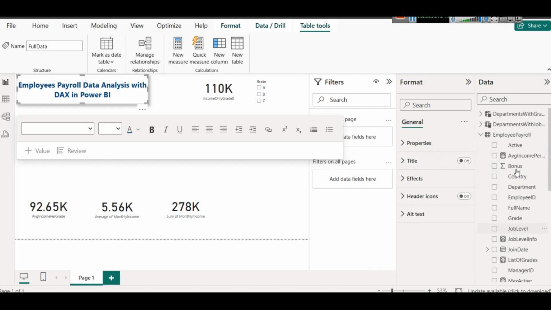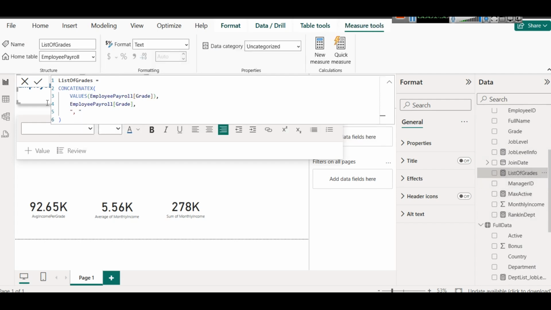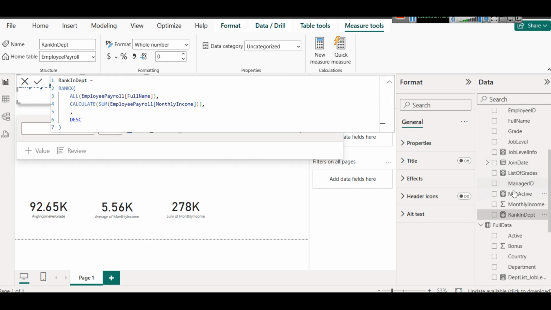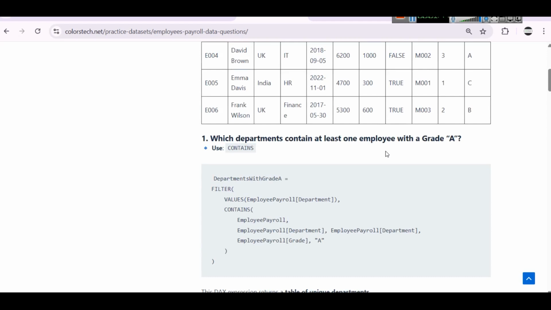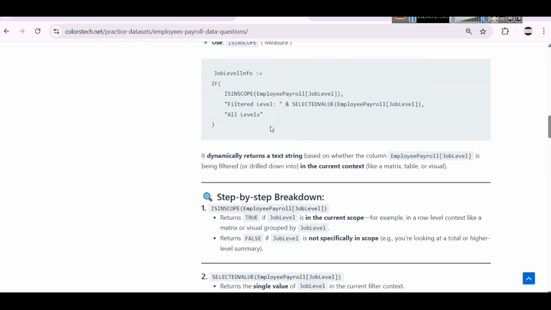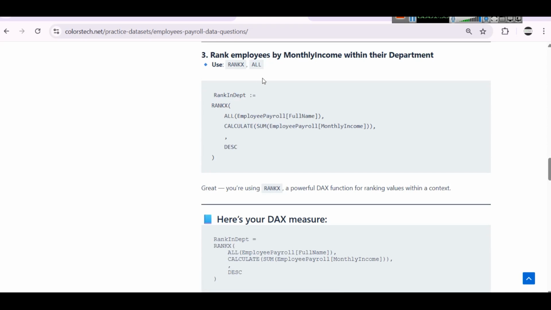Okay. Next we will create calculated tables like departments with job level 4, departments with grade B, these type of tables. We'll also learn how to do list of grades, maximum active employees. This is something we'll discuss later. Rank in a particular department. So all those questions are listed here. Which department contains at least one employee with grade A? Show only job level in visuals if it is being used as a filter. So we'll learn use of is in a scope function and rank X.